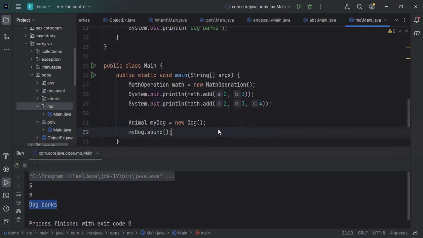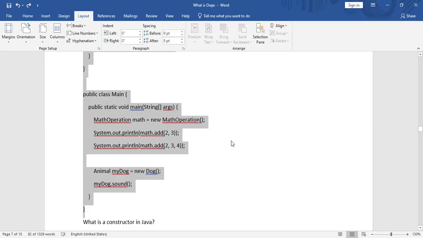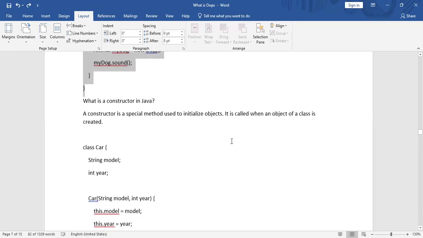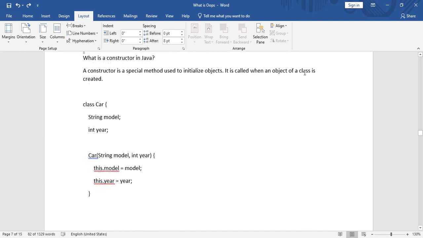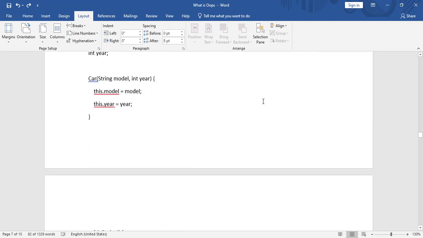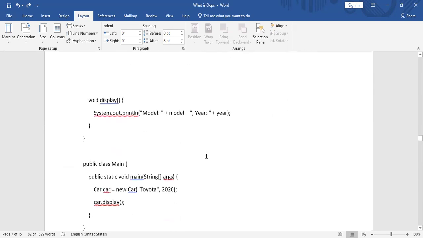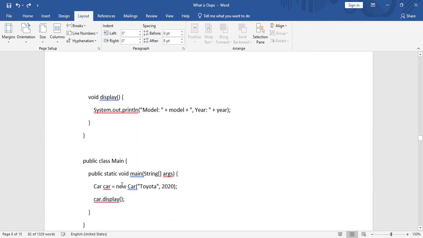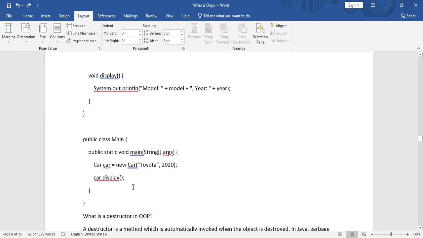Now let's see another example. What is a constructor in Java? A constructor is a special method used to initialize an object. We can initialize an object with the help of a constructor. It is called when an object of the class is created. Whenever we create the object of the class, at that time only it is called. So here we have created this new Car. At that time only the constructor will be called.